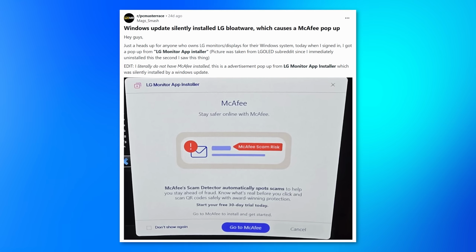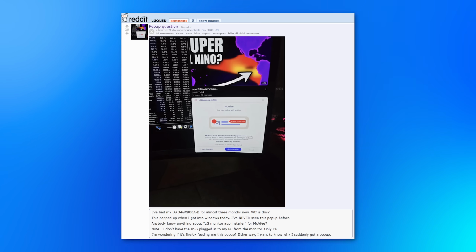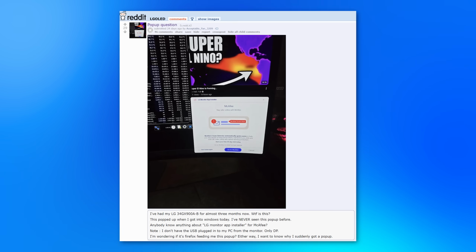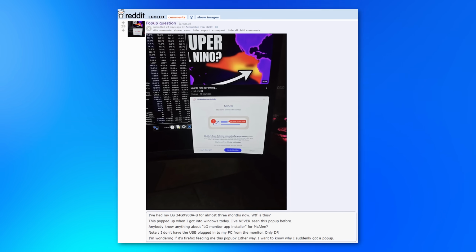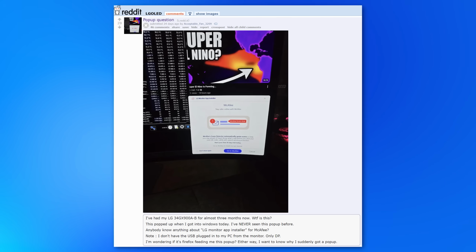You can see this post on Reddit someone made, and there's other examples as well, where they emphasize that they did not install McAfee, and they didn't even choose to install the LG app. It's just that this was automatically installed, and then they got this pop-up garbage.